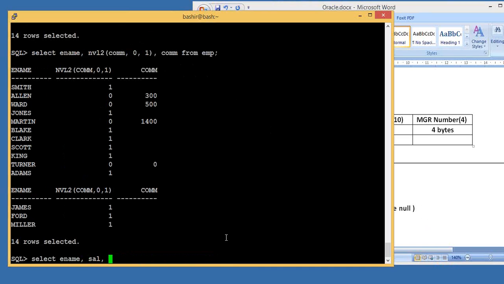Yes, this is the feature of the function. NVL2 is doing things in another way. It says that when the value is not null, the first value is returned, and when the value is null, the second value is returned. Just like here, 1 is returned when it is not null, and 0 is returned when it is null.